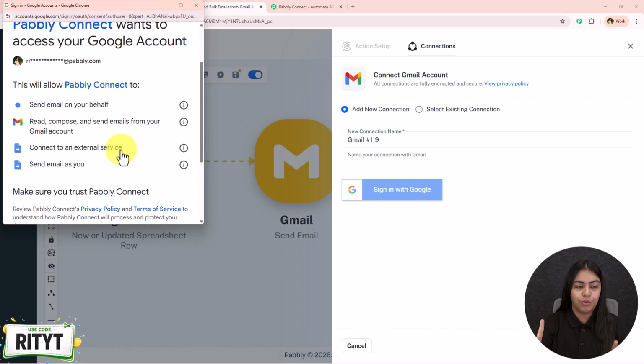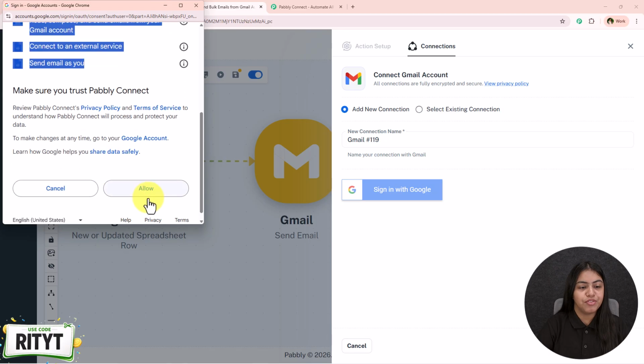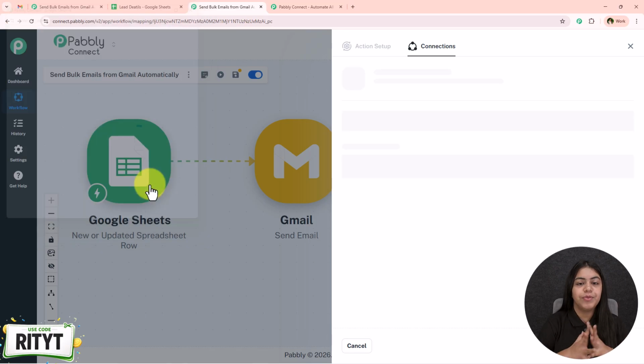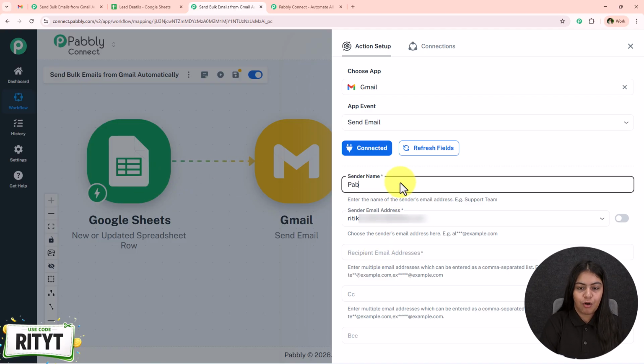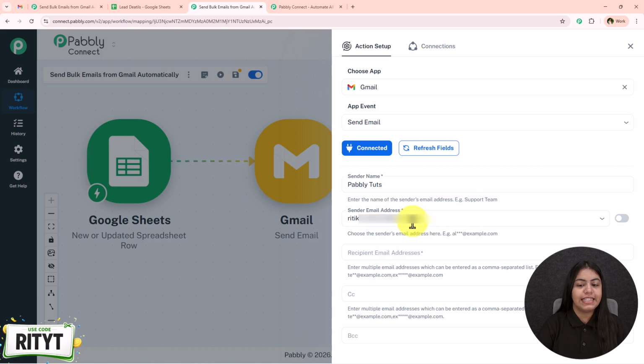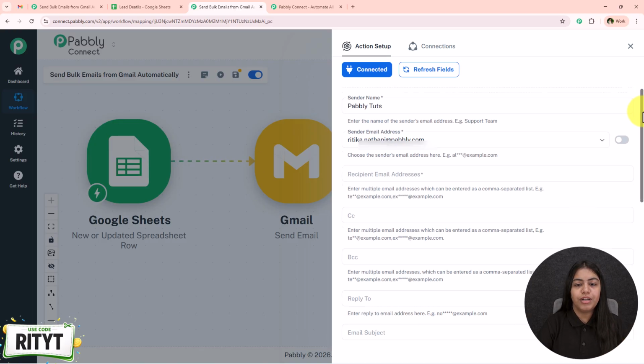Okay, this is very important. Make sure to select the email with the help of which you want to send the email. Now Pabbly is going to ask you for some permissions. Click on this allow. Your data is 100% safe with us, no need to worry. Now for the sender's name, enter the name of your company. So I'm just going to enter the sender's name as Pabbly Tudes. For the sender's email, it is automatically selecting the same because this is the email which we connected right now. You don't have to change it.